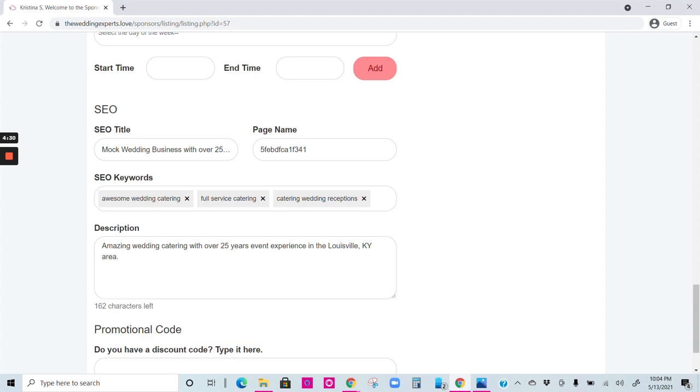So I always try to tell people, don't worry about this being in paragraph form where someone's going to read this word for word. This is for search engine in regards to descriptions. So I hope that these 3 sections you will utilize so you can come up higher in the search engine rankings with your The Wedding Experts listing. That was SEO title, SEO keywords, and description.